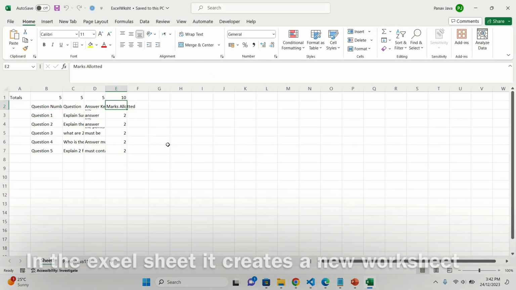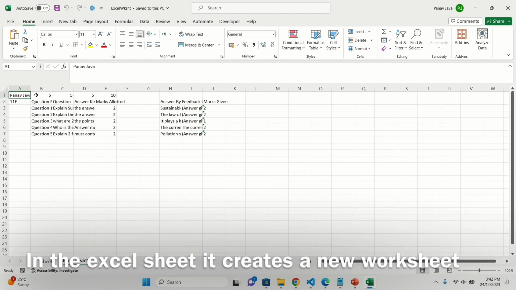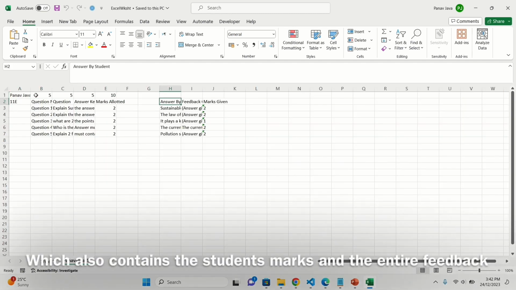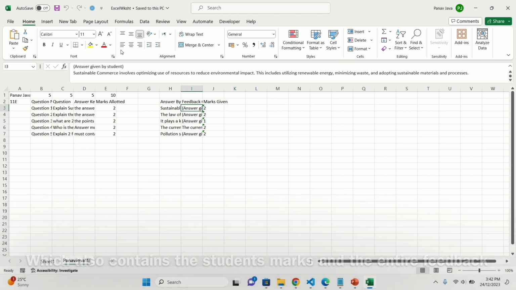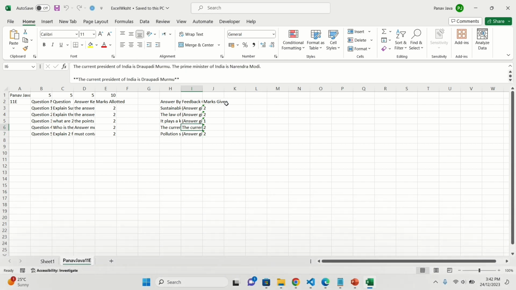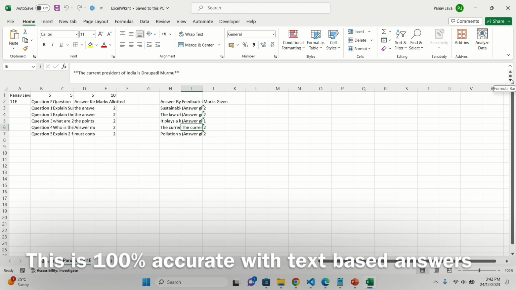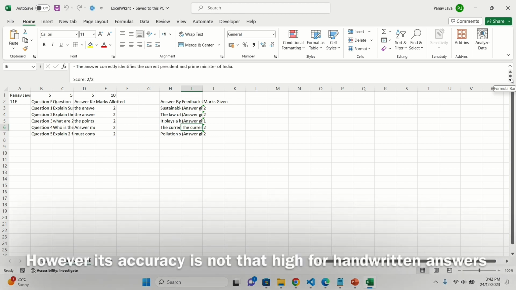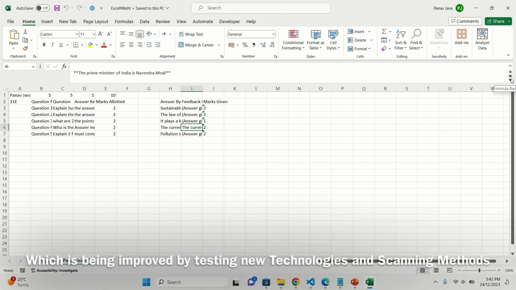Now here's the update. Here's the Excel sheet after being run. See, it created a new sheet with the name, and it has given the answer given by the student, the feedback, the marking, and the marks given. Now this is the first test. The accuracy of this with text is 100%. However, with handwriting it's a bit lower with this first software. However, the new code I've made has 100% accuracy for handwriting as well. So this is the first test, and this is the output.